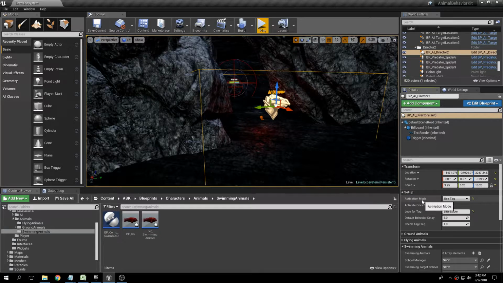However, I have a separate setup here. Instead of having active in the activation mode, I have use tag. And that's different from the other setups. This AI director will be looking for a specific tag in the world, and in this case, the tag to look for is elite spider. It's going to look for this tag on a frequency of 1 second, and it will only activate if it does not find that tag.